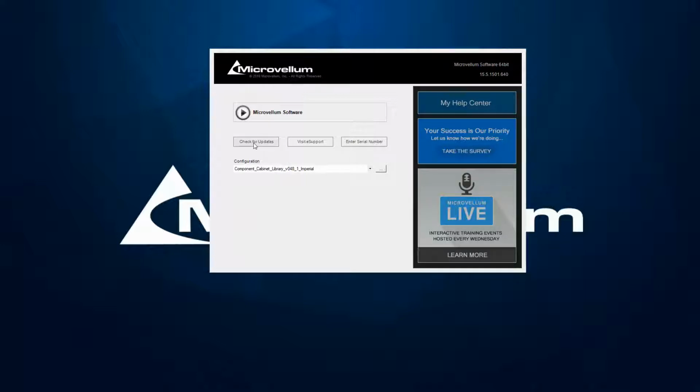From here, you can check for updates, so if there's any updates to the software, you can view where those are, the status of those. If you need to log a ticket or view any of the information, find some help on particular things, you can visit eSupport. And for the first time when you're launching the software, you can enter a serial number, or if you receive a permanent serial number, you can enter that. So that's what you can access from this startup splash screen.